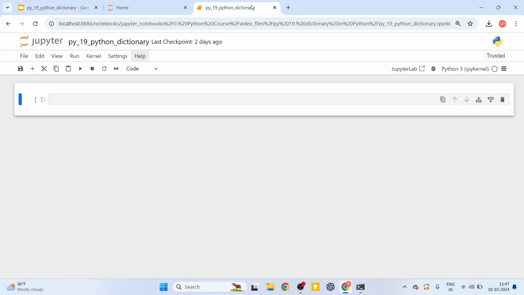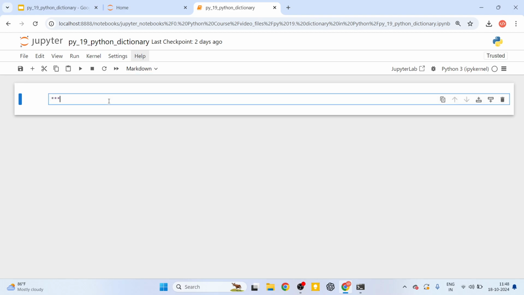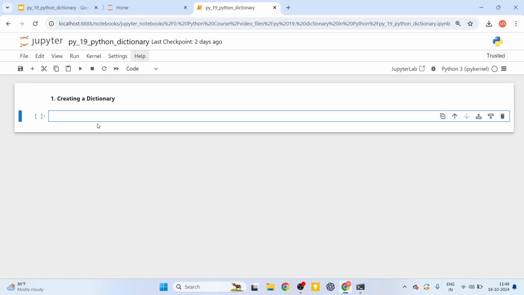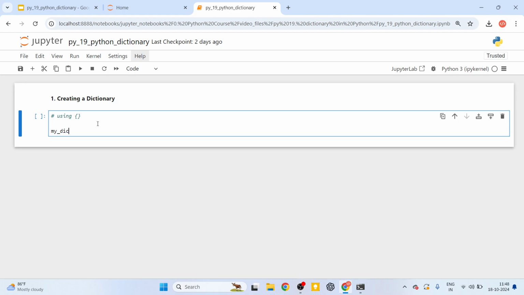So for this coding, I'll be using Jupyter Notebook, but you can use any other notebooks or IDEs. First I'll create a markdown cell and put a text here saying creating dictionary. So this is the first thing that we'll be discussing, creating a dictionary. There are two ways that we can use here. The first one is using curly braces. So I can say my_dictionary is equal to, you start with curly braces, and let's say you want to have an empty dictionary and later add values in it, you can simply create it using these curly braces, opening and closing.